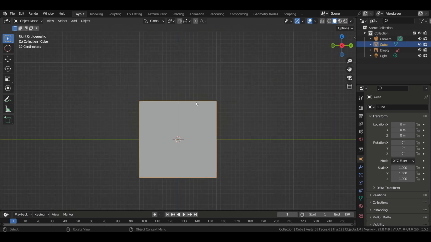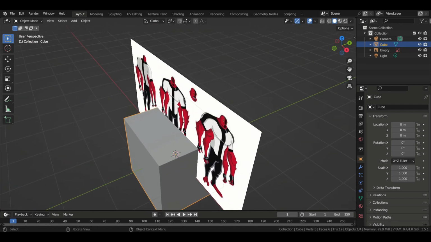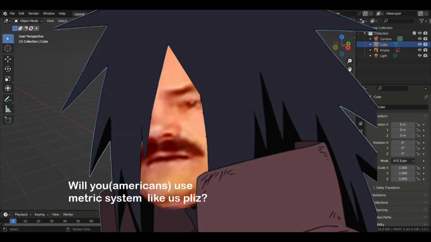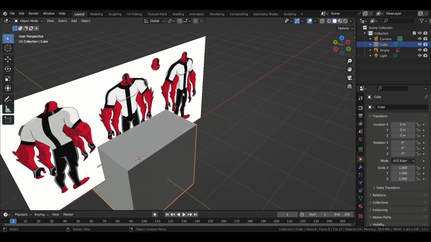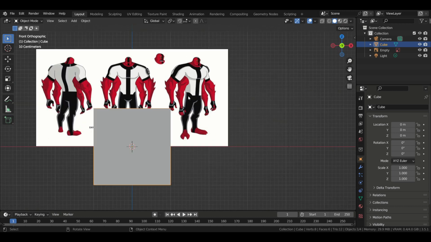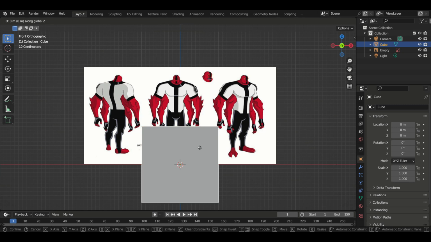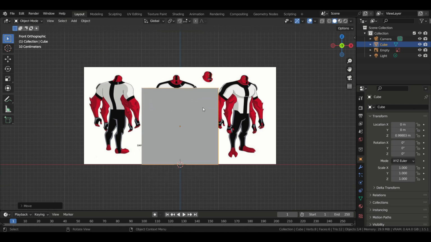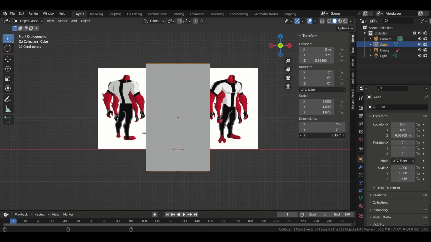Now about the size. I looked on the internet and saw that he is 12 feet tall, which in our metric unit is about 3.6 meters. That's really tall. So I'm going to use this default cube to get the right measurements. I'll go directly to 3.6.